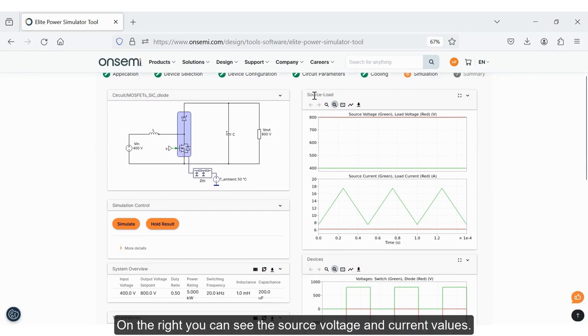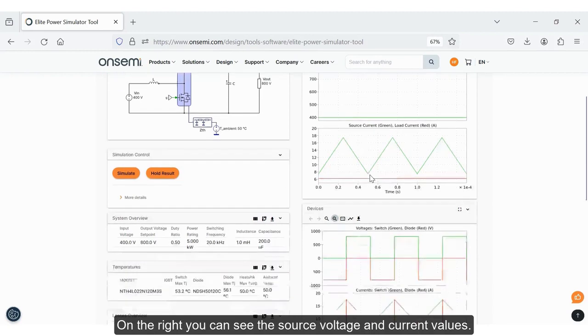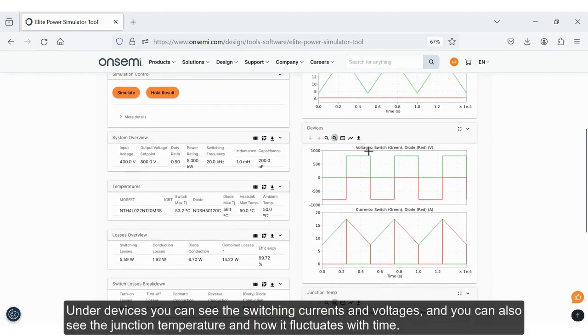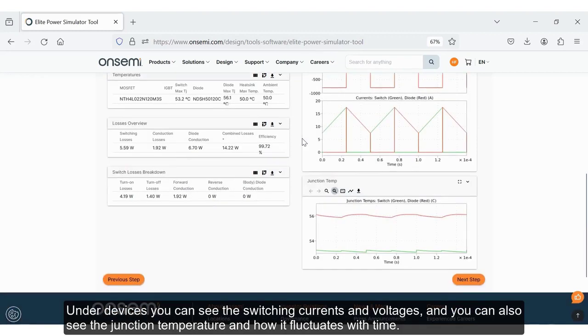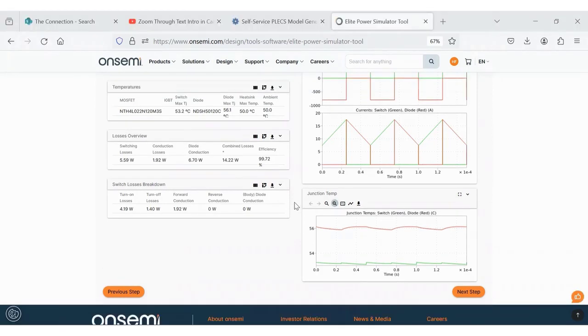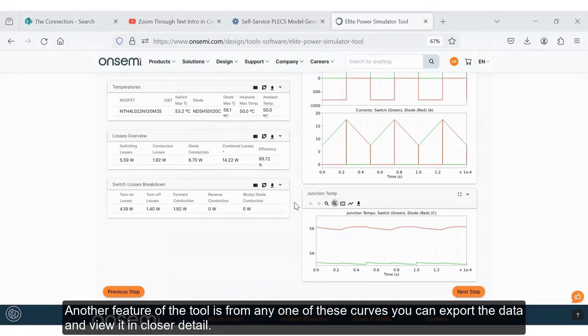On the right, you can see the source voltage and current values. Under devices, you can see the switching currents and voltages. And you can also see the junction temperature and how it fluctuates with time. Another feature of the tool is from any one of these curves, you can export the data and view it in closer detail.